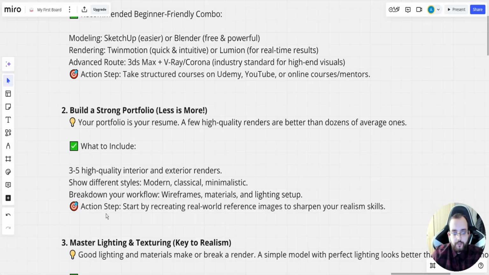Now, action step: start by recreating real-world reference images to sharpen your realism skills. Let me give you an example. Let's say I have a photograph of my phone. Then you can try to model your phone, or maybe a cup or whatever, to show how modeling works, and this way you will learn how to use each feature.